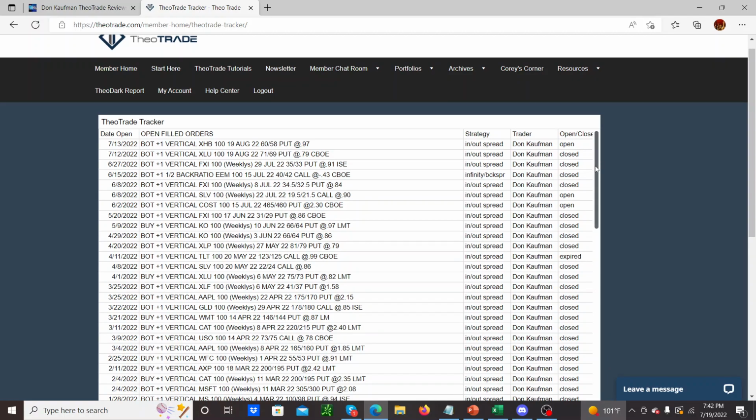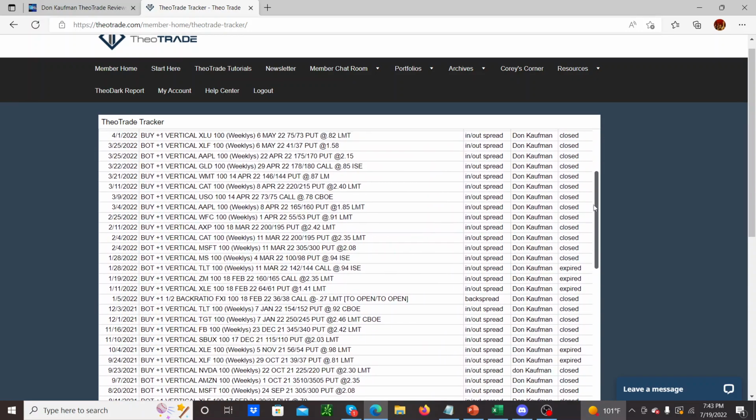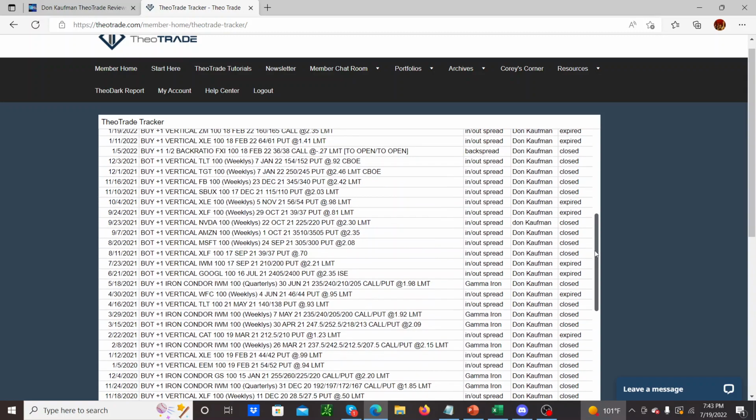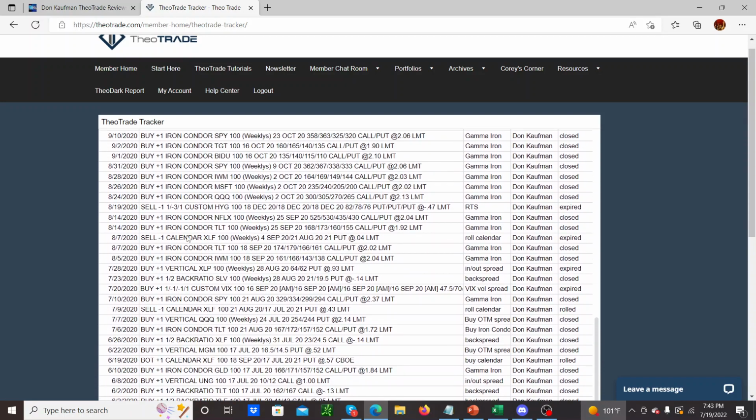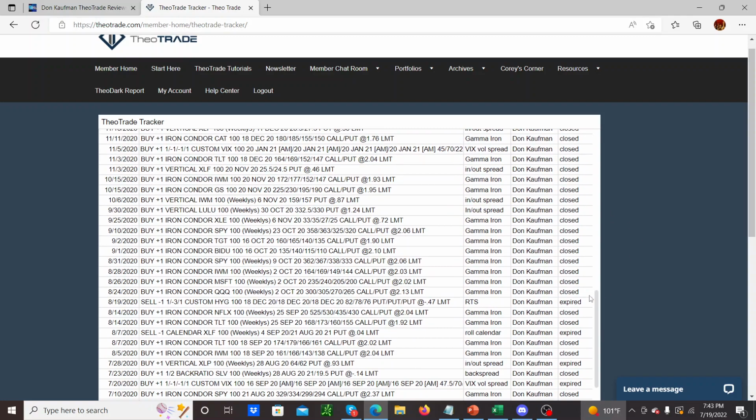So I'll try and skip down here so that it's mainly closed positions. I don't really want to show their open positions, but you can see they log them all in here. So you can kind of see what they're looking at: calendars, iron condors, verticals, all this stuff. And these are all alerted and then put into the portfolio as well.